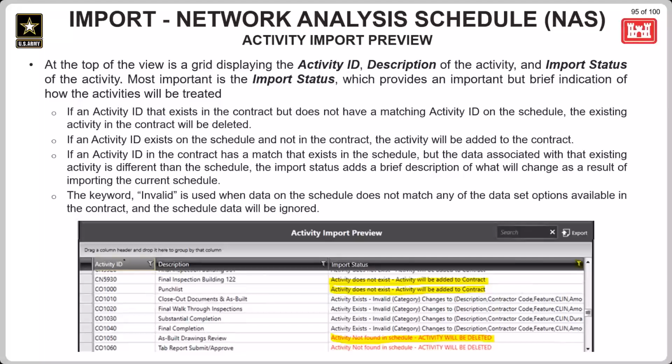If an activity has already been paid on and is then deleted, that is going to result in negative numbers showing in the progress payment. It is possible to fix this issue after importing, but it really is best to avoid that if possible. Now, if the word invalid is showing in the import status column, then a closer review is going to be needed to see what the issue is.